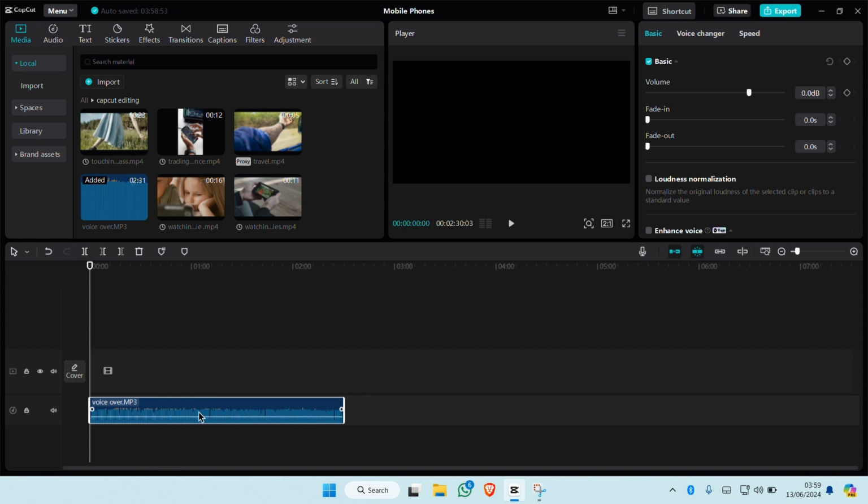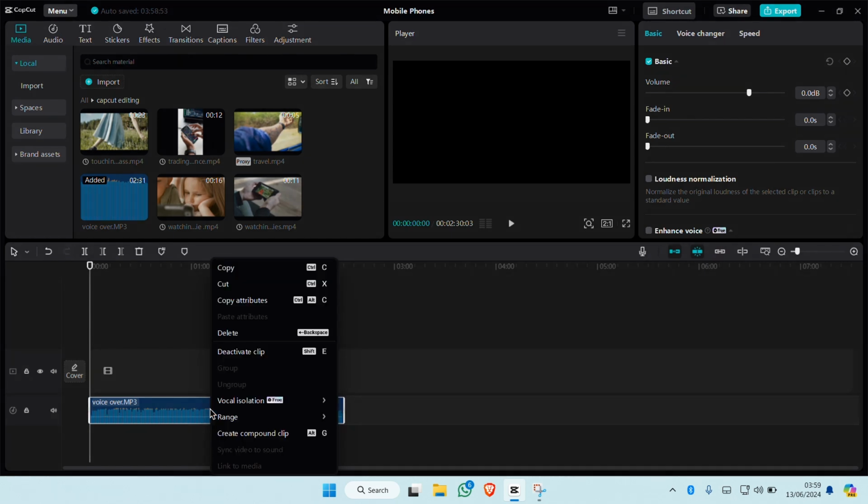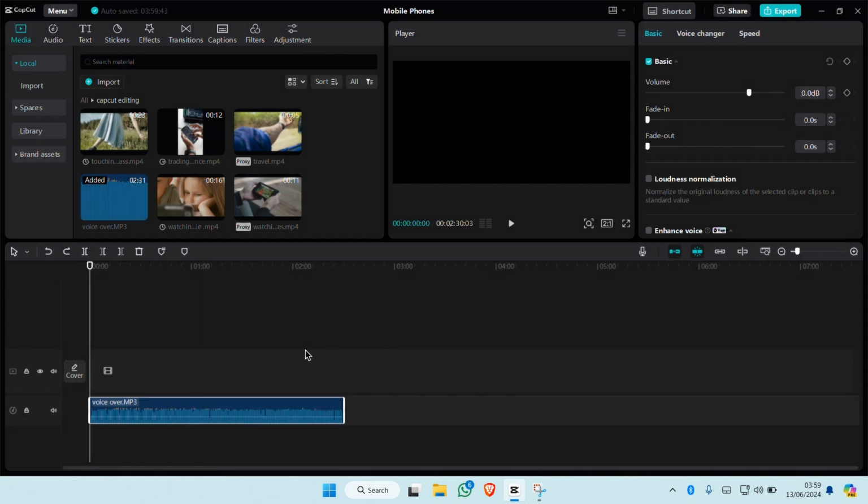So one thing you can always do to convert text, stickers, adjustment layers, or audio to clips is create a compound clip. So if I right click on this audio, I'm going to have this option to create a compound clip. So I have my audio here, and let's run through the controls.